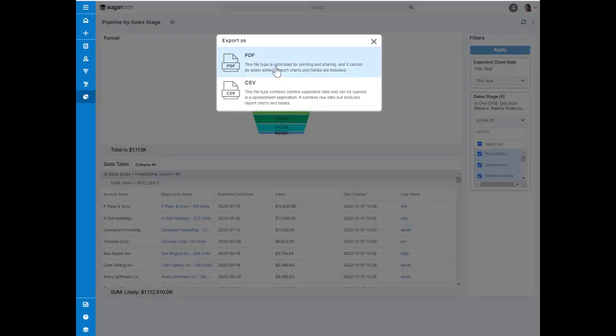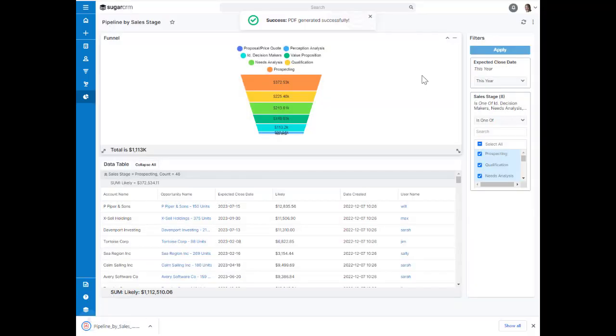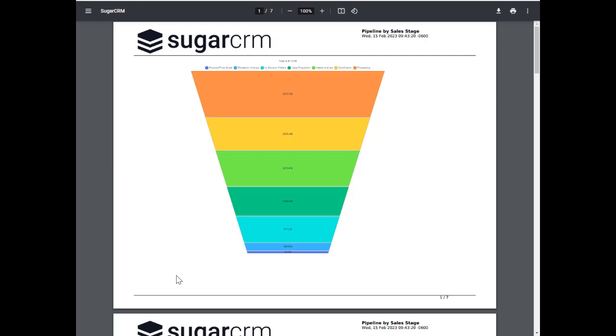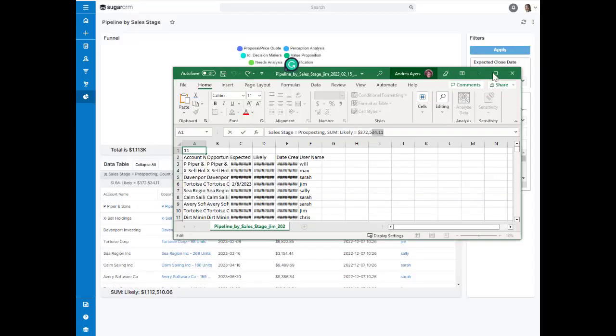The export option allows you to export the report's results as a CSV or PDF file. If you select PDF, it opens that report up in a new tab in your browser as a PDF. If you choose CSV, it will open up the file in Excel.